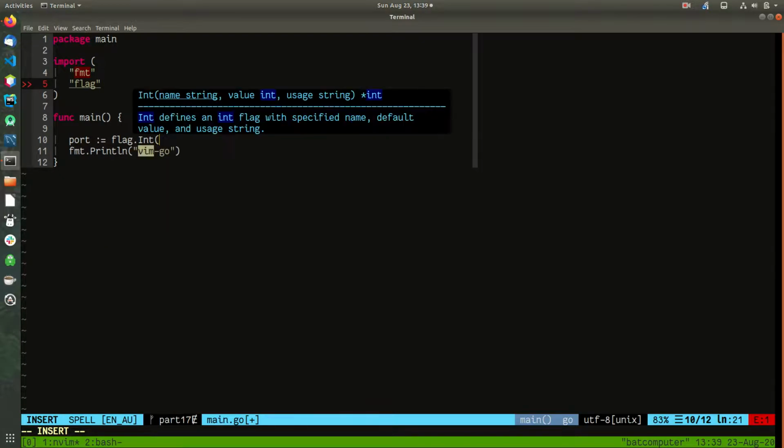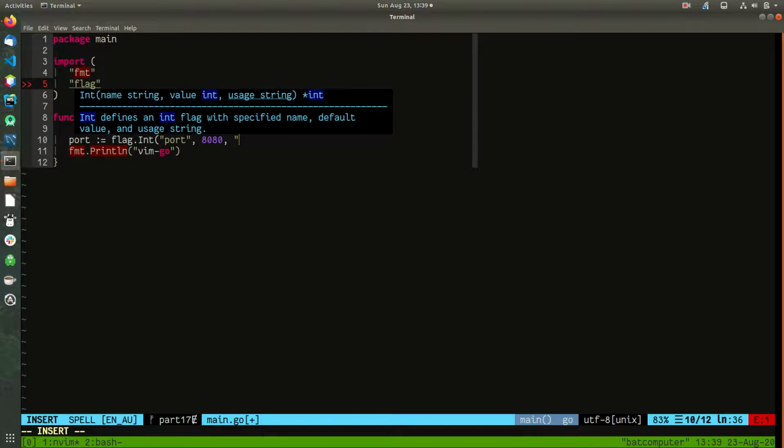The port number is an integer. The option is port 8080. I'll put a message, HTTP. Can say set HTTP port. Default is 8080.